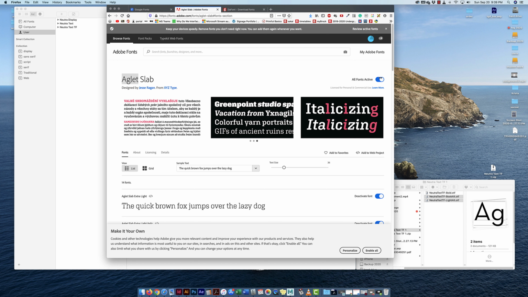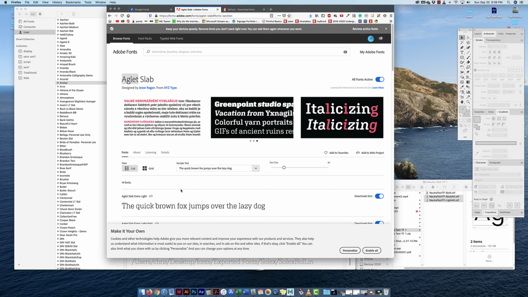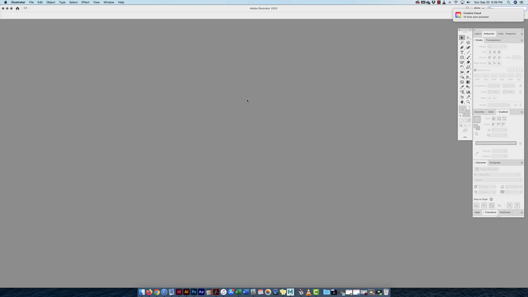So now that they're all activated, well, let's go into Illustrator and let's try to use them if I can. So I open up Illustrator, and it says right there in the Creative Cloud, pops up 14 fonts were activated. So now Creative Cloud knows. So now what should happen is I should be able to access all of the Aglet fonts in Photoshop, Illustrator, and InDesign. So let's try it out.